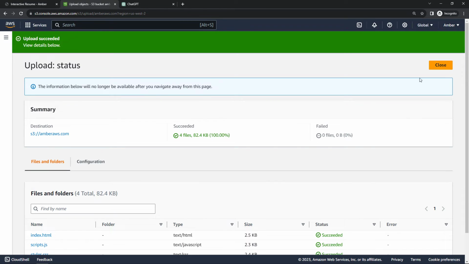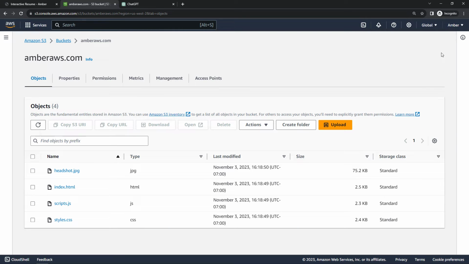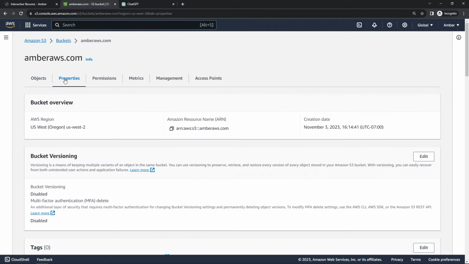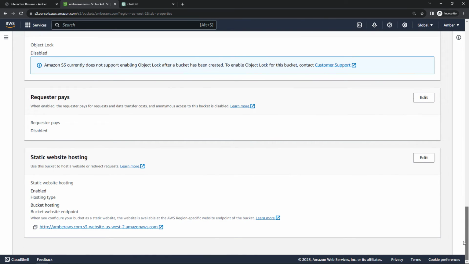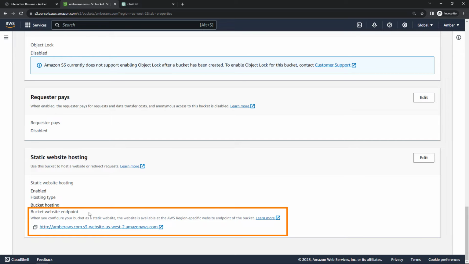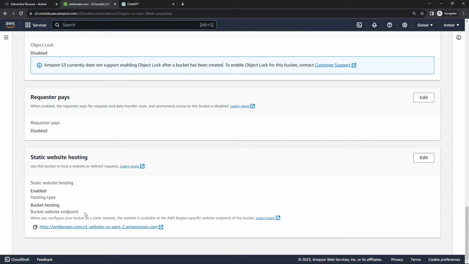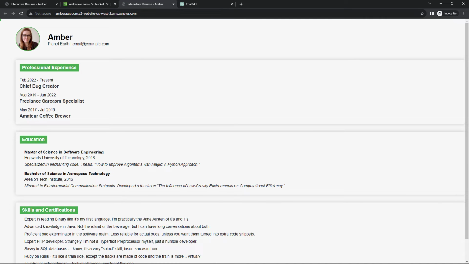Okay, perfect. And then to test things out, we don't want to come into an individual file like index.html or something like that. We actually want to come back to Properties and then scroll down to the static website hosting section. And now you should have a bucket website endpoint here that we can launch to test things out. So I'll just open this up, new tab, and there we go.